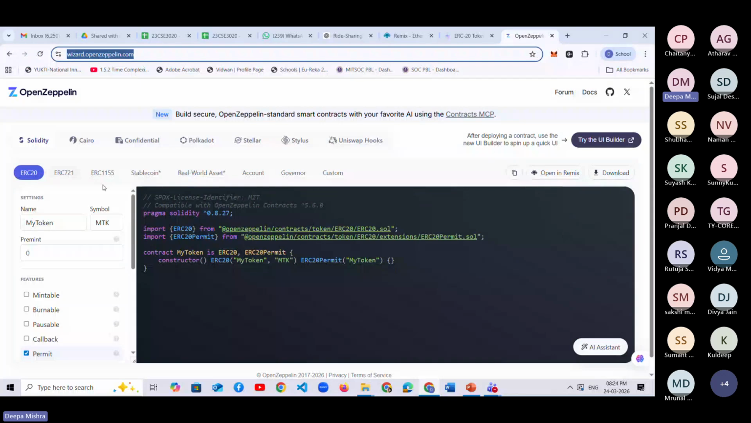So what is this Open Zeppelin? Open Zeppelin is a secure open source library which consists of a lot of APIs which you can directly integrate with your smart contracts and do a lot of functionalities in a secured way. Okay, so instead of writing your token from scratch, we can use Open Zeppelin to create either an ERC20 token or a 721 token or an ERC 1155 token.